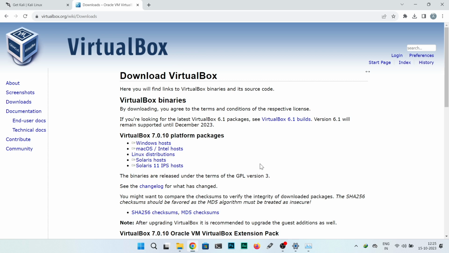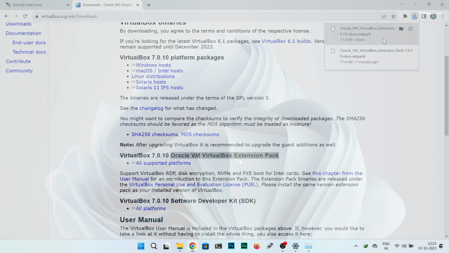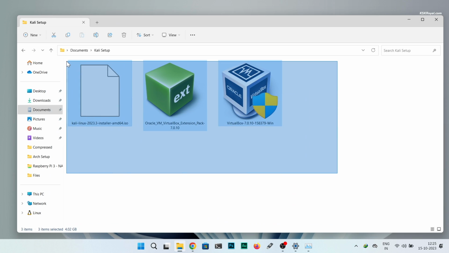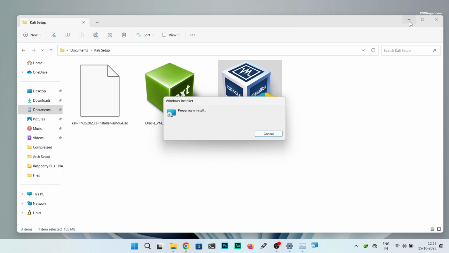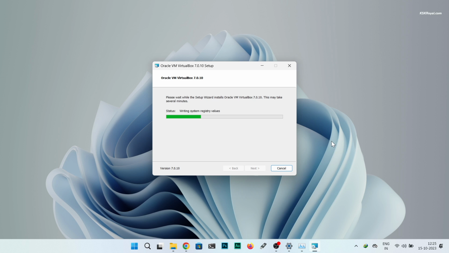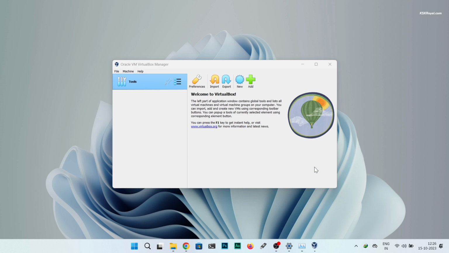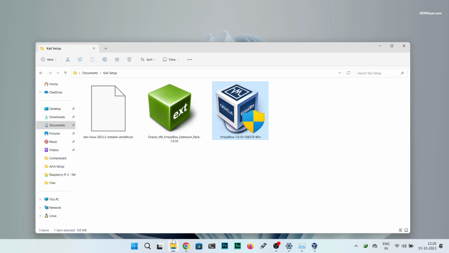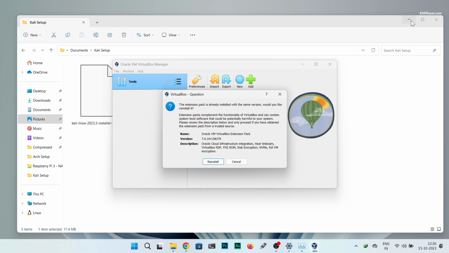It's also recommended to download the VirtualBox extension pack that supports USB devices, disk encryption, and more. Once it's done downloading, place them on your desktop for easier navigation. Then double-click on the VirtualBox and follow the on-screen instructions to install it. Now double-click on the extension pack and install it to add extra hardware support.